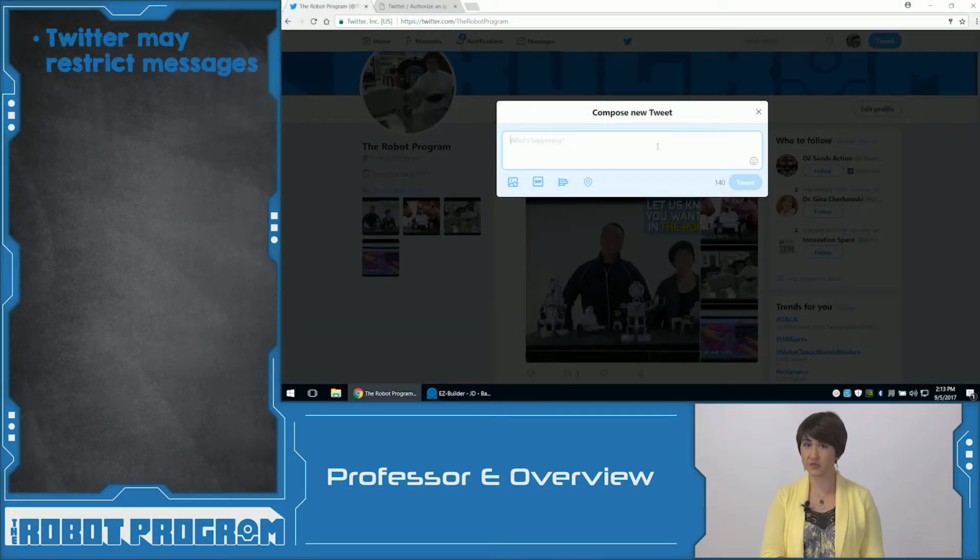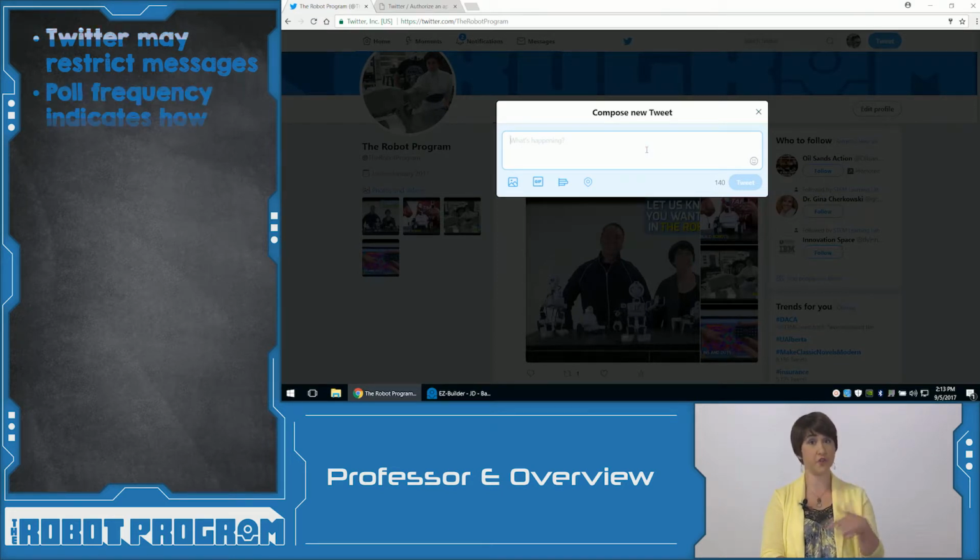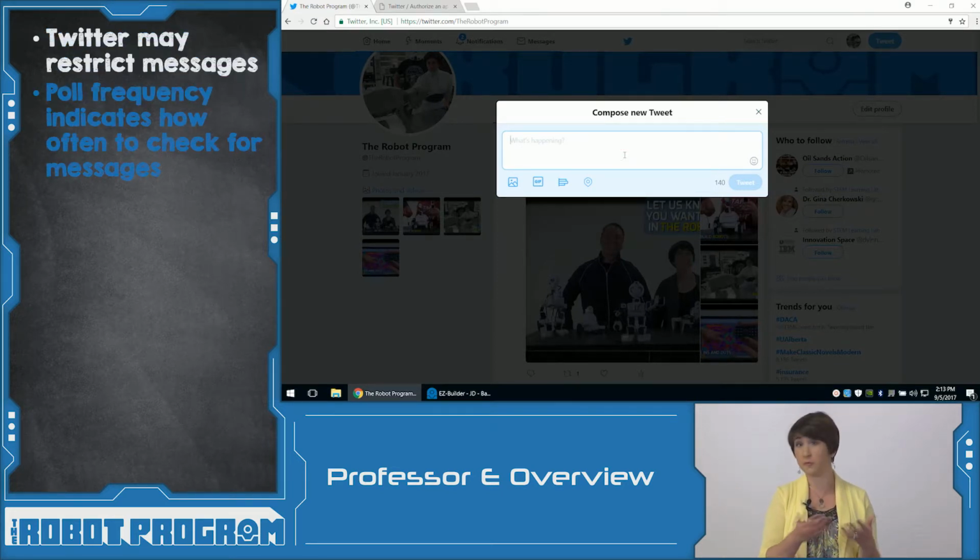Remember that Twitter has restrictions on how often you can send a tweet, how often you can check for a new tweet using EasyBuilder or the poll frequency, and how many times you can send the same tweet out. So if you're trying to say something like robot move forward 5 times in a row, Twitter might not let you. You might have to delete your first tweet before you can send the exact same tweet again.